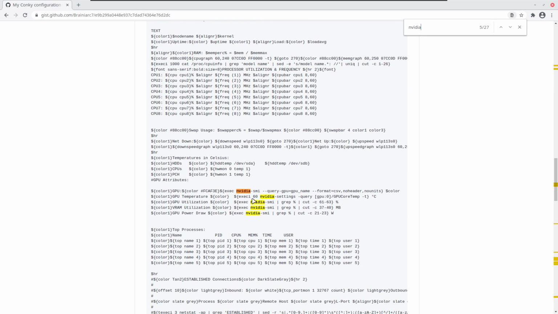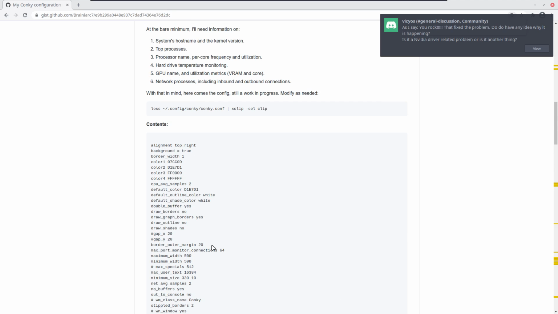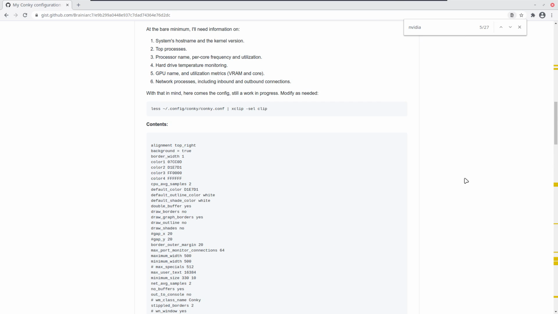So we have an nvidia-smi and nvidia-settings query, another one cutting here, cutting there, reading this thing here. So we really don't know. Well, yeah, we do know GPU utilization, VRAM utilization, GPU power draw. So we have already some ideas. This could be something for us.